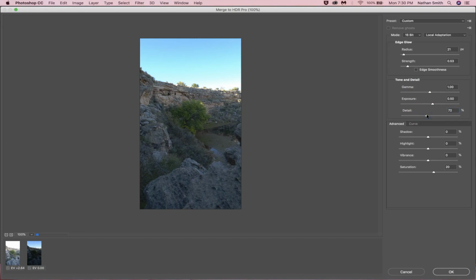We can show the detail. We can bring the shadows up or down. We can add vibrance into the image. We can work on the highlights if we wish to. We can even choose if we want to do an 8-bit or a 16-bit or a 32-bit image. I'm going to stick with 8-bit right now, and then just click OK.